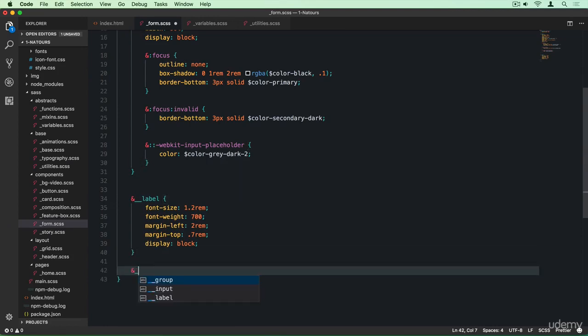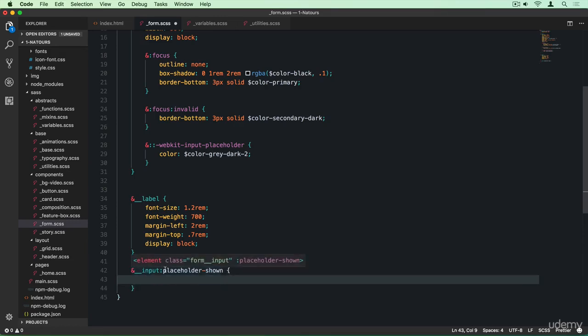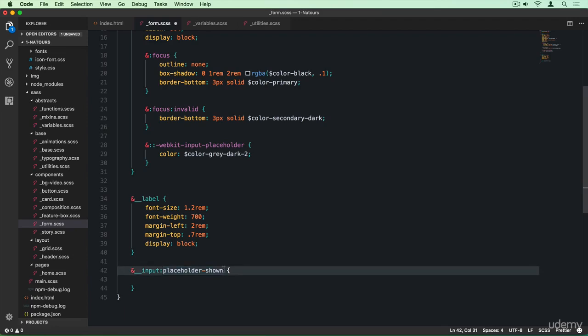So input and then placeholder shown. So when the placeholder is shown on the input element, then we can now style it. But it's not the input that we want to style, right? What we want to style is the label, right? We want the label to be hidden and not the input. And so in here, we also have to select the label. So let me first do it like this. But probably you notice that this is not going to work.